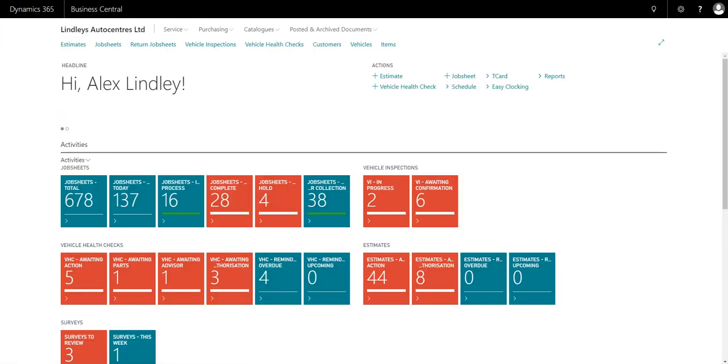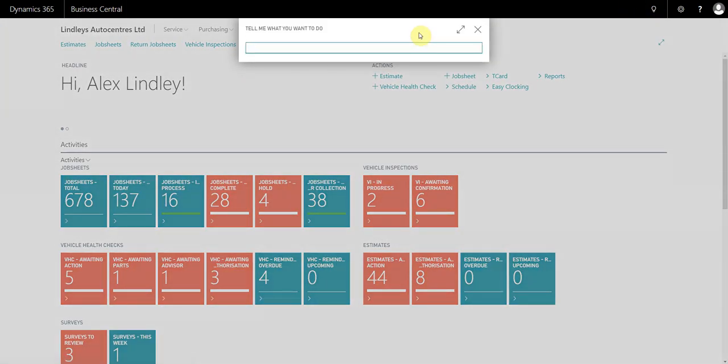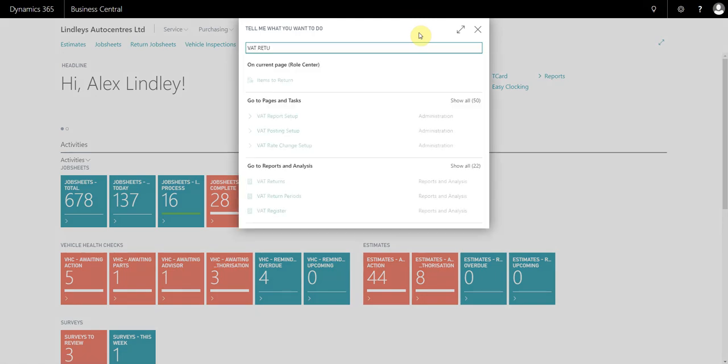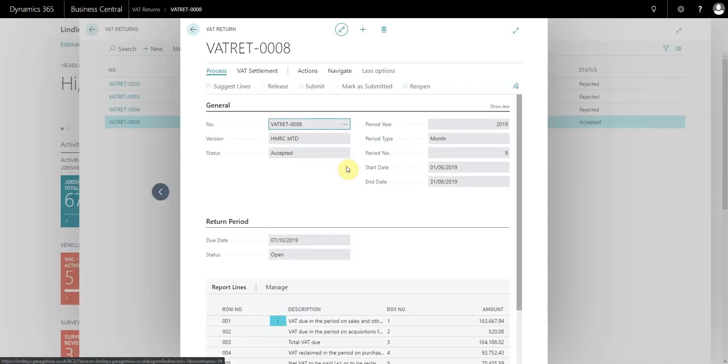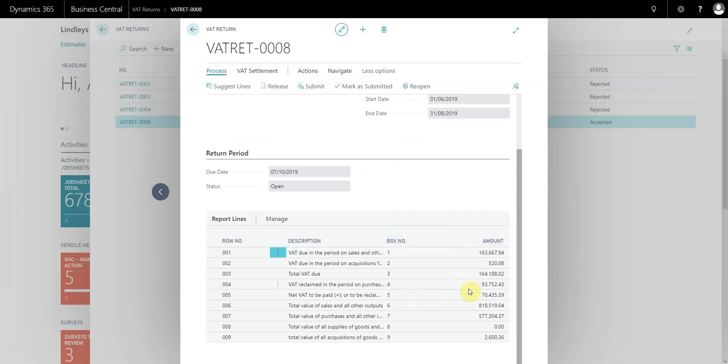So from this stage, if you actually want to look at your VAT returns now, so if you search for VAT returns instead of VAT return periods, you can see the VAT returns, and we can see that this is a digital one that has been accepted. I can open the VAT return up and actually get back to what was submitted.